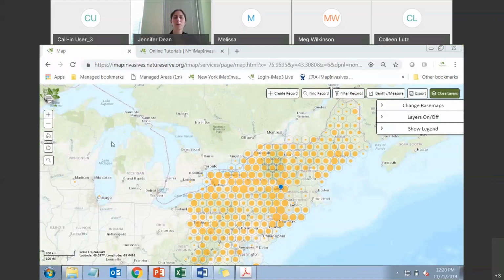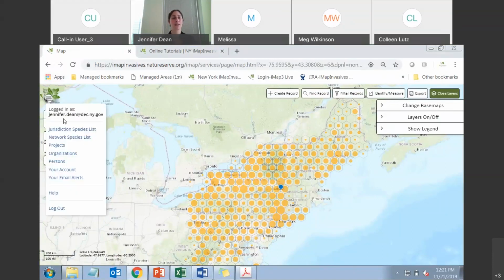All right, so as you all probably know by now, when you're on the browser, there's this little icon in the upper left-hand corner that looks like a kudzu leaf with 3 little bars behind it. That's your menu bar. And there's a lot of stuff in there beyond just the data that's there. So you have the species list, but we're going to be honing in on projects and organizations.